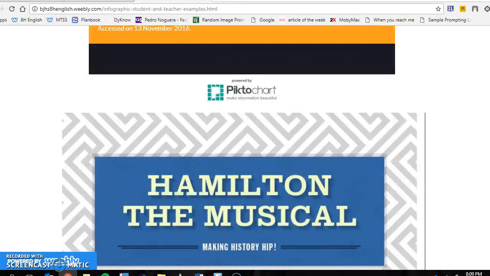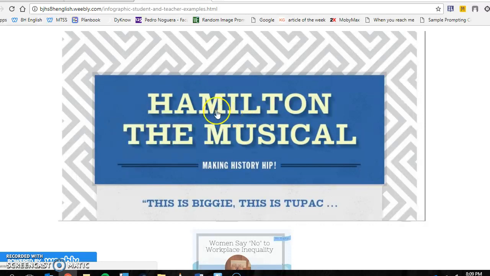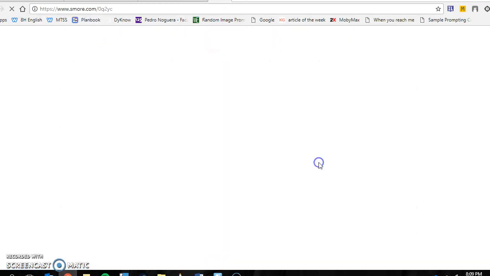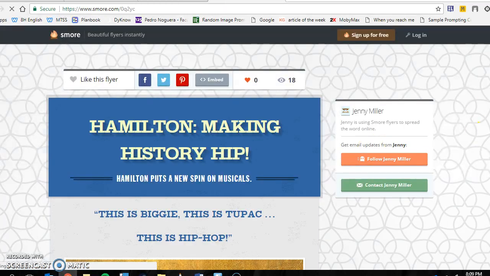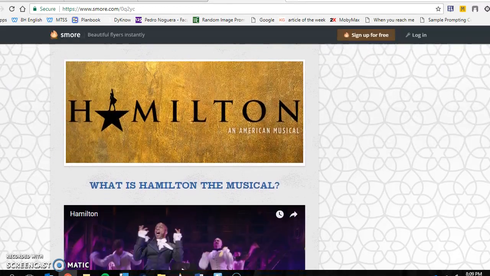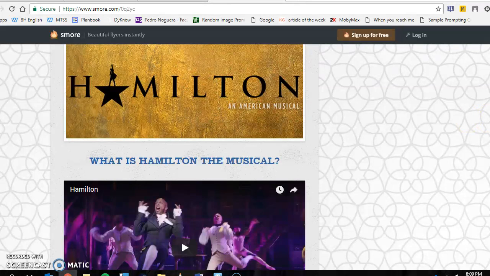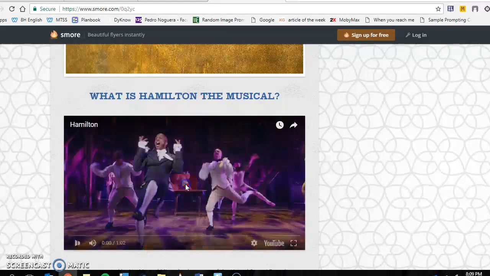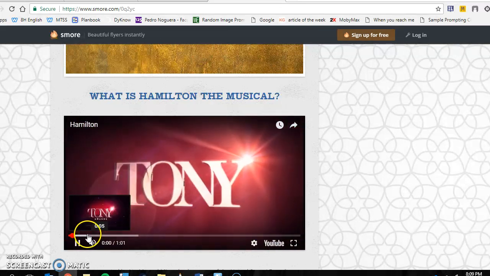Now this is one that Miss Miller created on the music from Hamilton. I used Piktochart for mine. She used S'more for hers. And so I'm going to click on hers, and it'll show us how she did it. And again, she has her title, she has her thesis statement, Hamilton puts a new spin on musicals. And she has some links here, and the cool thing about some of these websites is you can actually put in clips. Like she has a clip from Hamilton right there. I'll play a second of it.